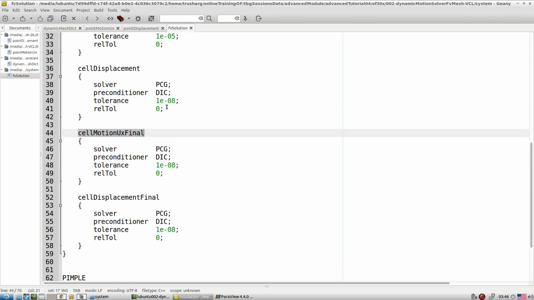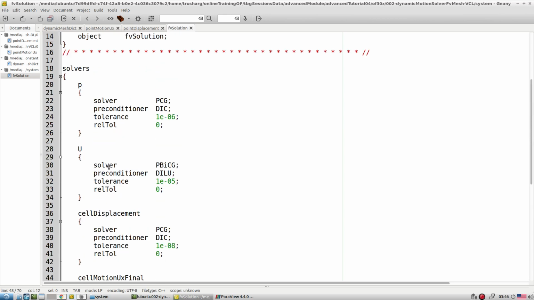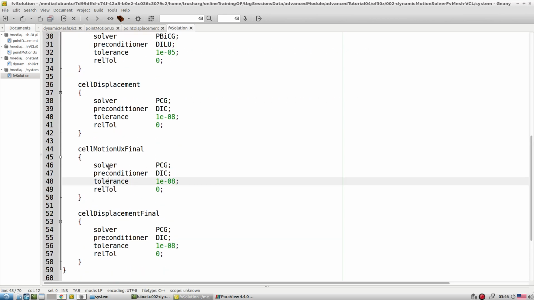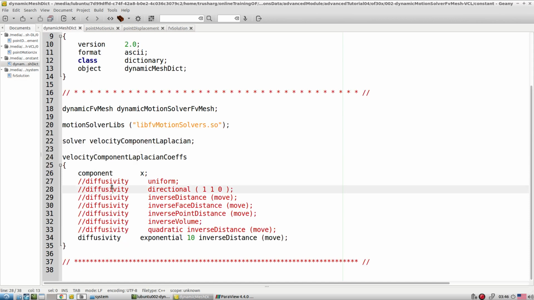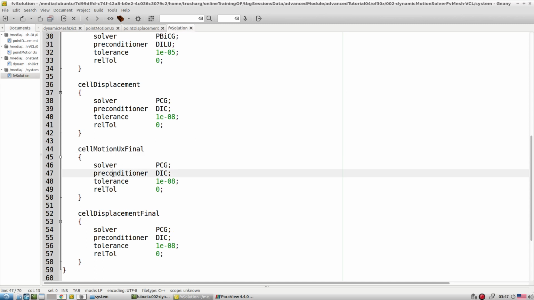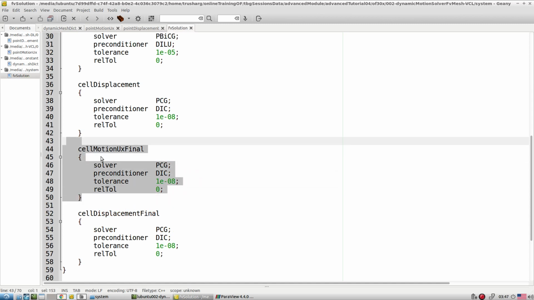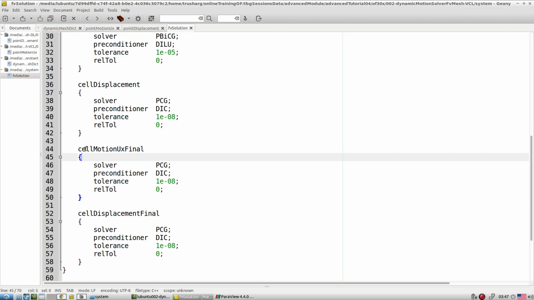In the previous case we have the cell displacement final, now you require the cell motion final as well, okay. So this thing is required. When you are changing the solver for the velocity component Laplacian or displacement Laplacian, certain entries are required based on that. So if you haven't kept these entries, no worry, when you try to simulate it, it will give you the error.